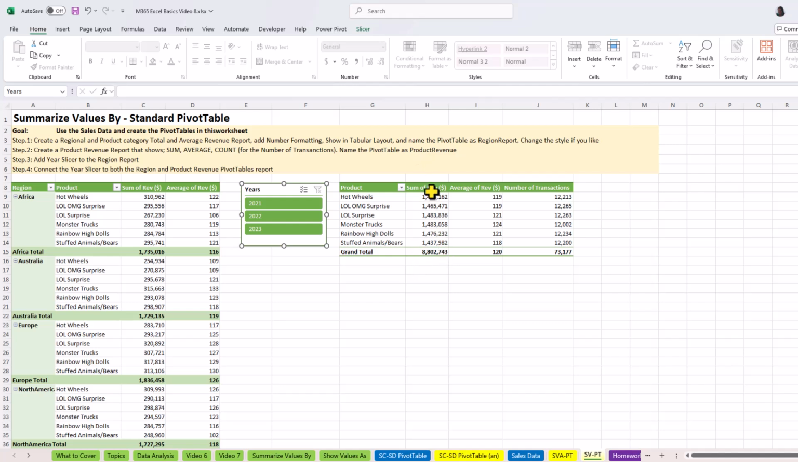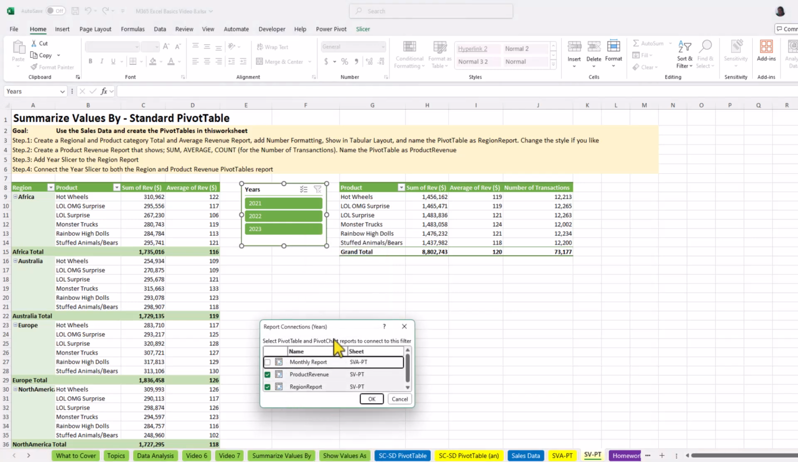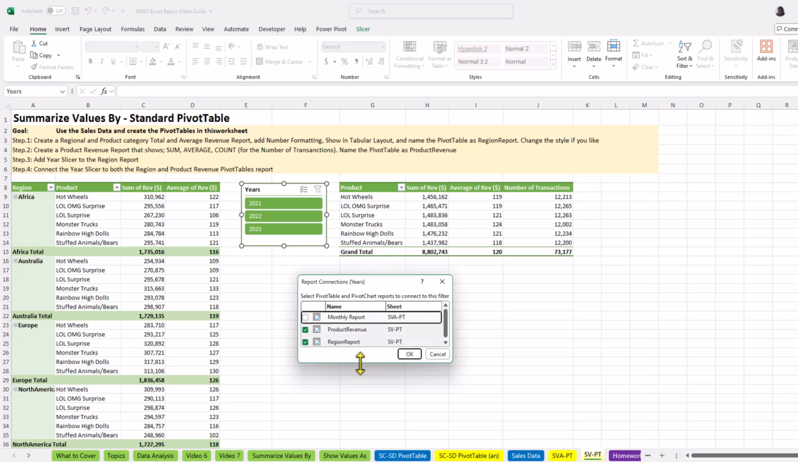If we had more pivot tables, as you saw from our report connections, if you had multiple pivot tables, you can use the same Report Connections dialog box and connect your slicer to however many pivot tables that you want to connect the slicer to. I will cancel that.